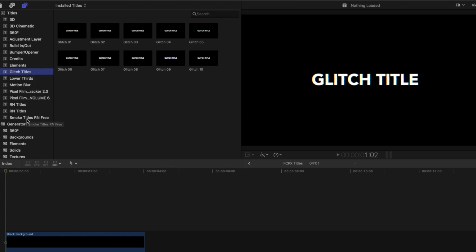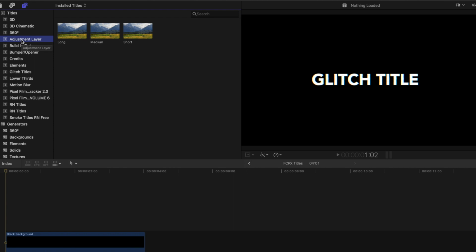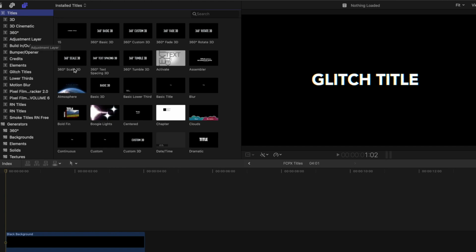But this glitch title and the smoke title are both from the same website, as well as motion blur and adjustment layers, because they technically are titles. But all of those are going to be in the description, the link to the website. They're all downloaded from the same website, and don't worry, they're all free.